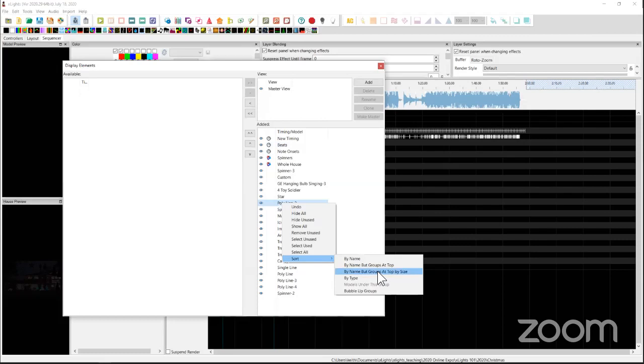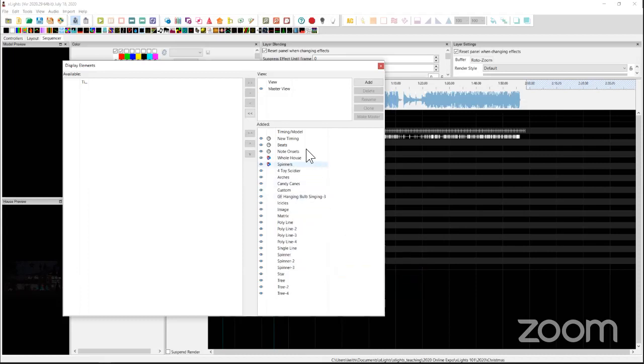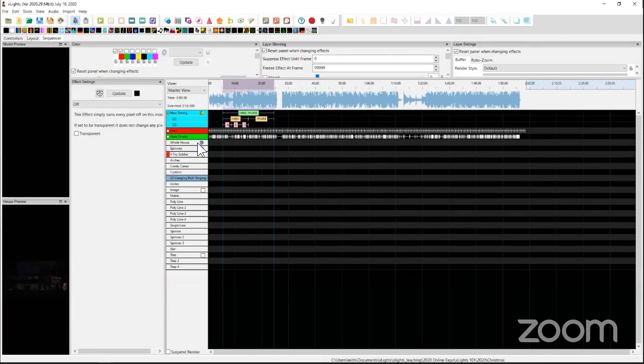So I think probably the best one is by name, but groups at top by size. What that does is it puts your biggest groups at the top. The whole house has the most models in it, so it's going to be at the top, then the spinners, and then all of the models. And these things are alphabetical, which will make them easier to find.